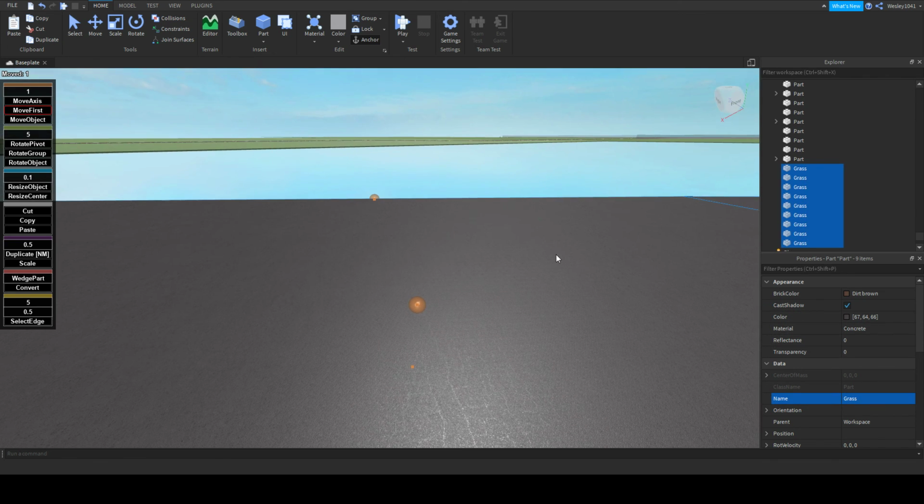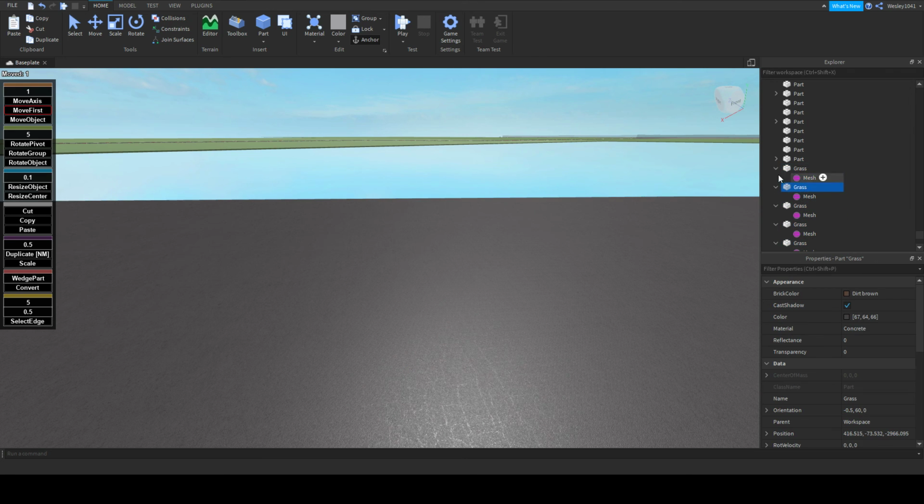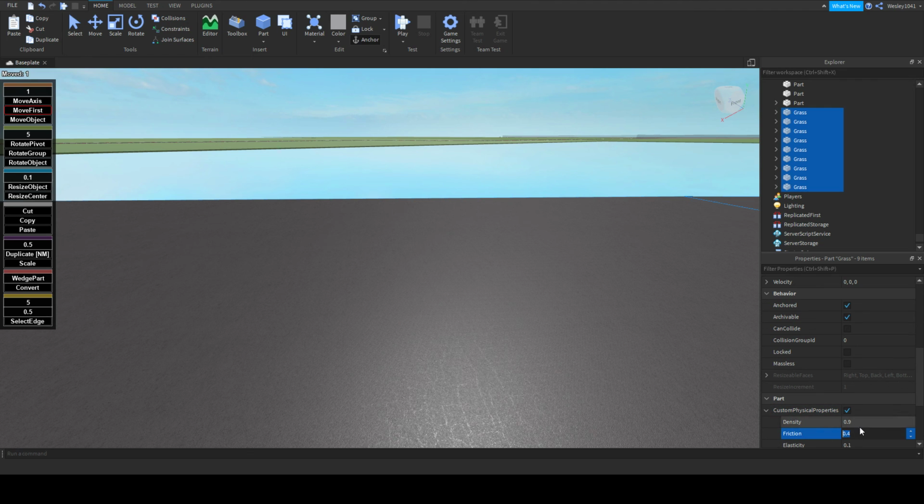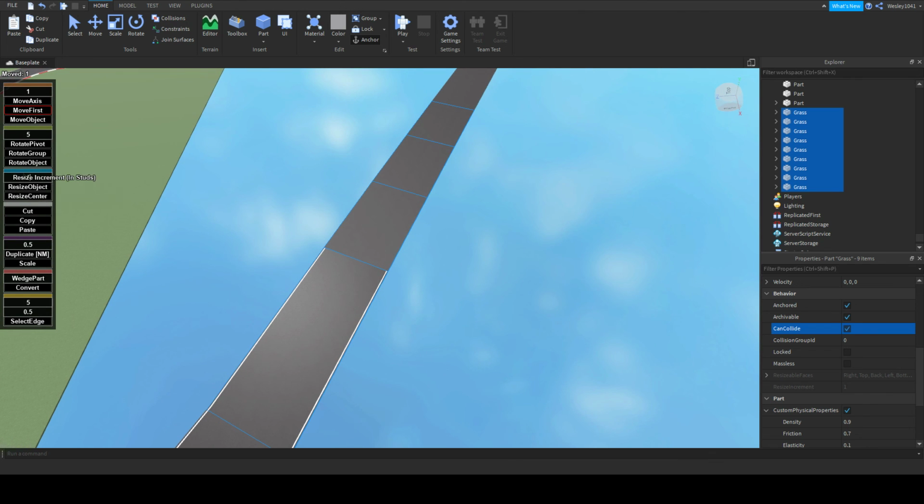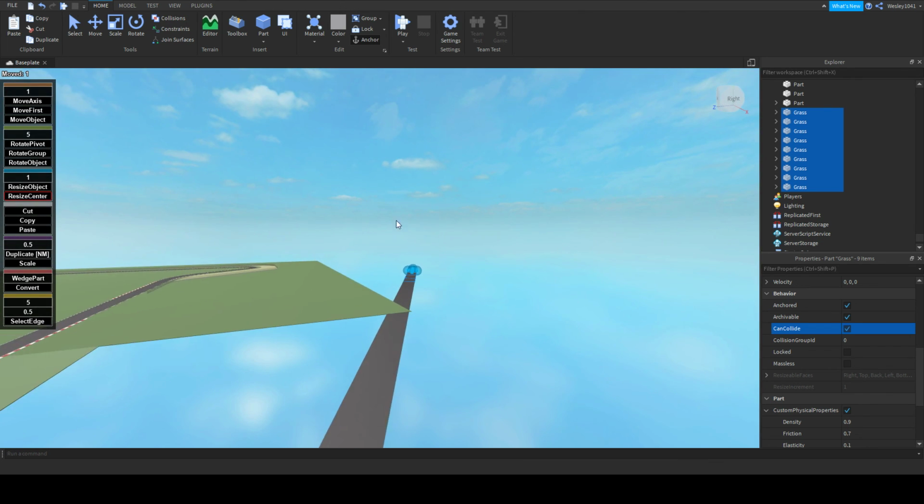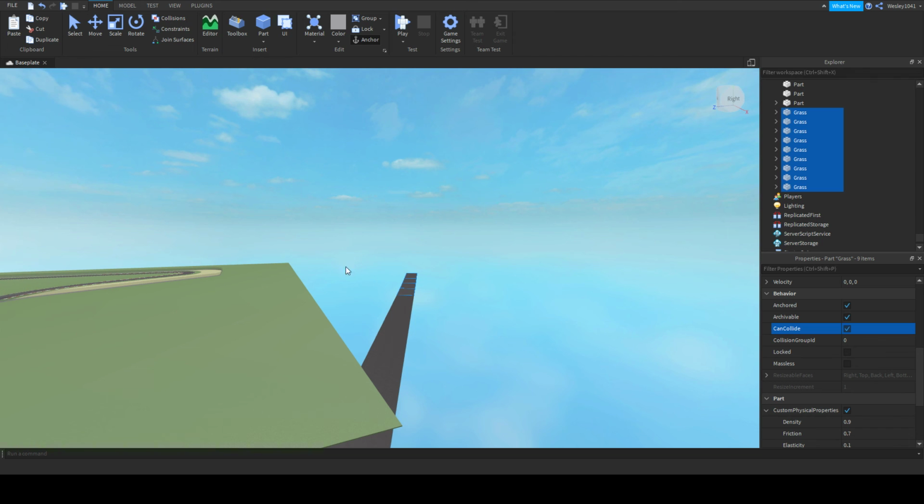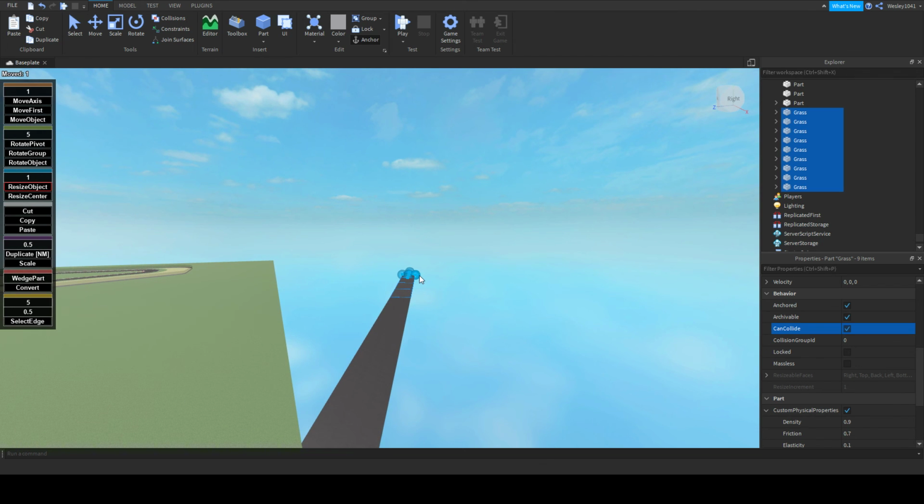I'm going to press Ctrl+Shift+V to insert the meshes. Okay, this is all right. I'm going to select all the grass parts again. I'm going to give them the right color. I'm going to make grass. I'm going to apply the friction. I'm going to make them collidable. And I am going to, let's not deselect everything yet. I'm going to do this.